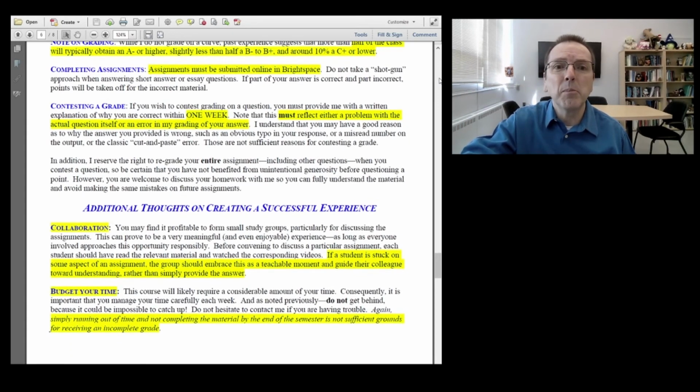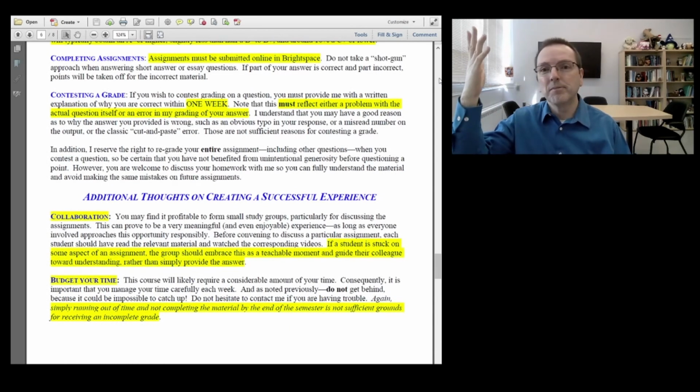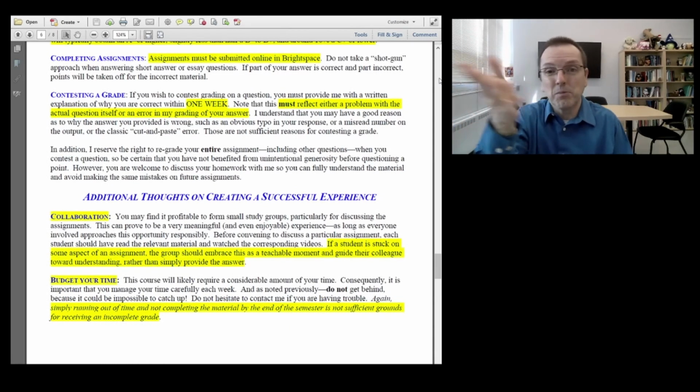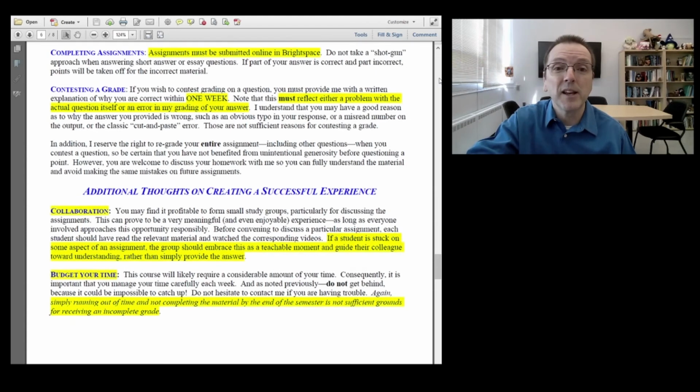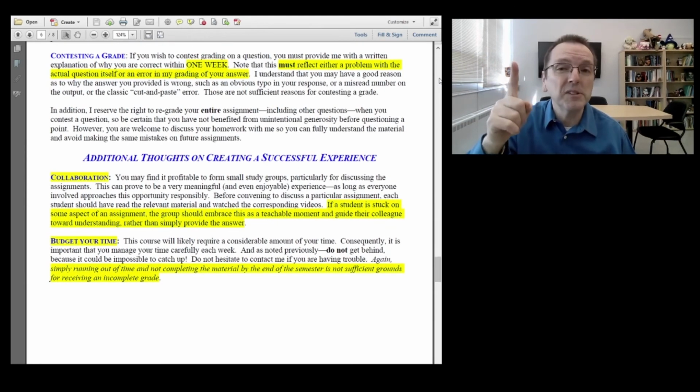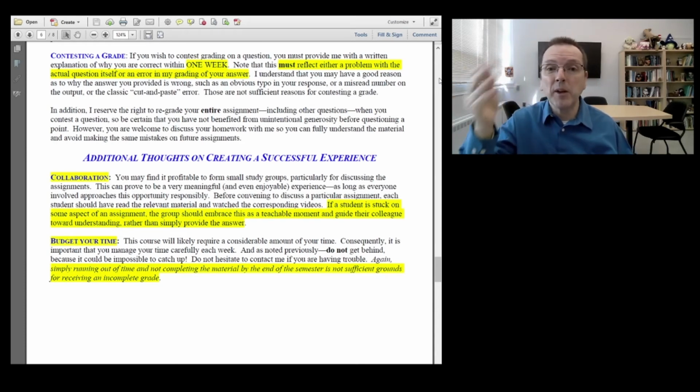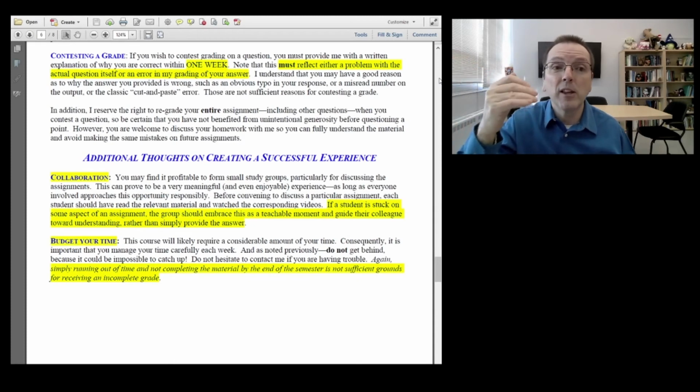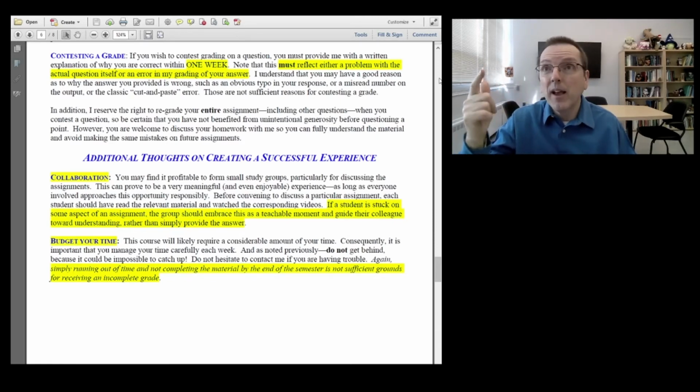All assignments have to be put into Brightspace. You'll see that because it's all programmed into Brightspace. If you think that there's a mistake, and it can happen, with the grading, you have 1 week to email me. Let me know exactly what the problem was, why you think that it has to be an error, that the question's worded wrong, or an error in my grading. And that can happen.